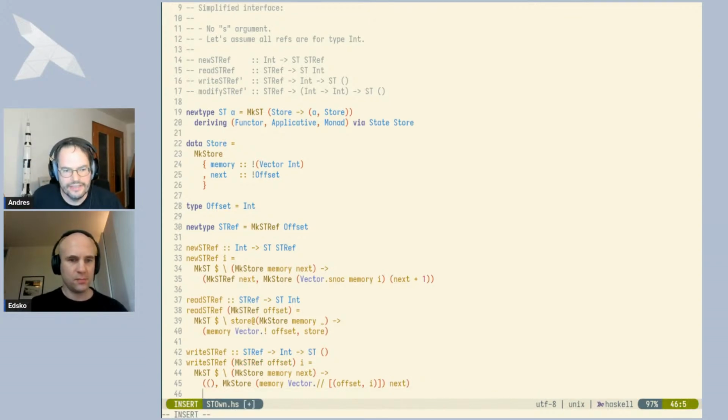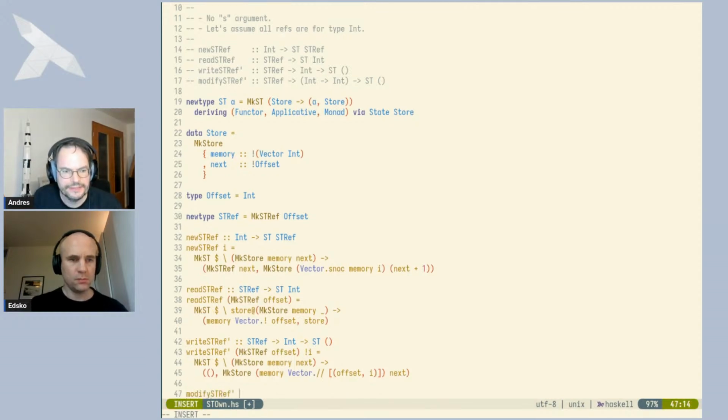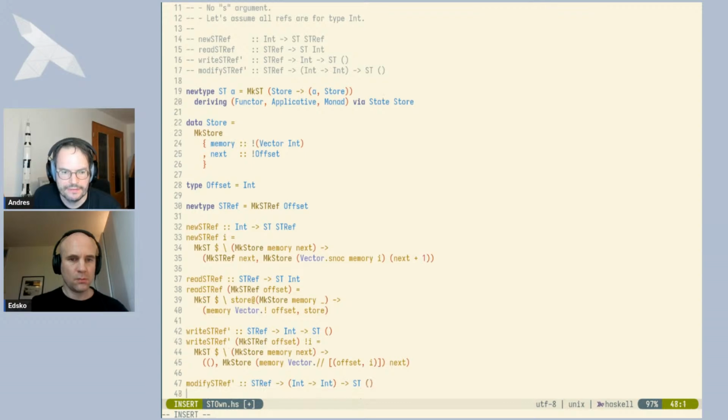And then we actually want a strict version of writeST-ref, which basically ensures that we are writing values that are in weak head normal form. In this case, we can achieve that simply by making it strict, placing a bang on the integer argument. And then modifyST-ref is actually not a primitive operation anymore. So this now relies on the monad instance.